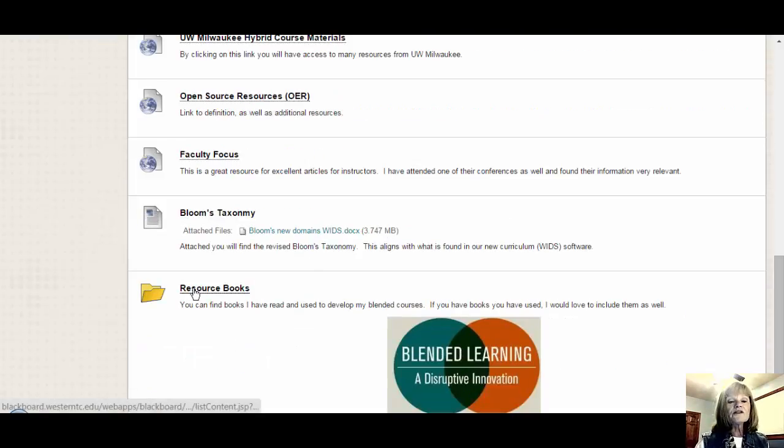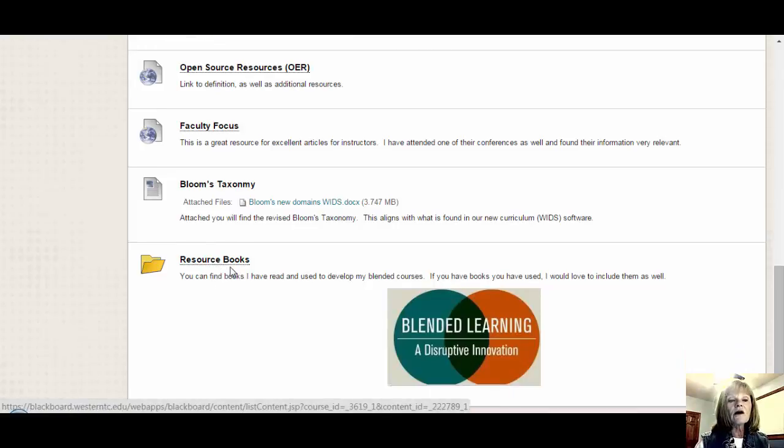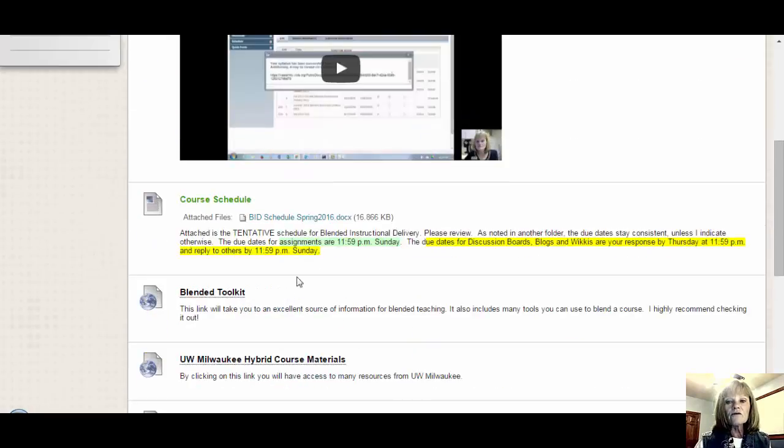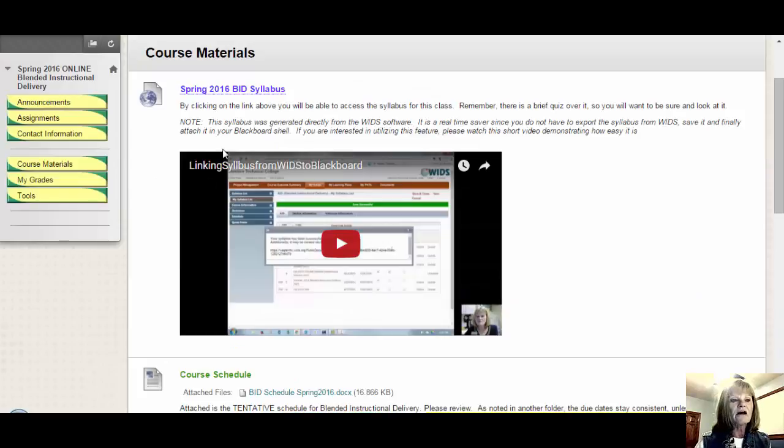I've also included resource books. These are books that I have read that have helped me develop this class as well as how I teach a blended course or develop my blended courses. I highly recommend that you look at it, and if you have any time at all, to go out there and choose a couple books to read. Many of these books can be found in our Academic Excellence office, and so you could check them out and read them and then take them back. So I highly recommend that.